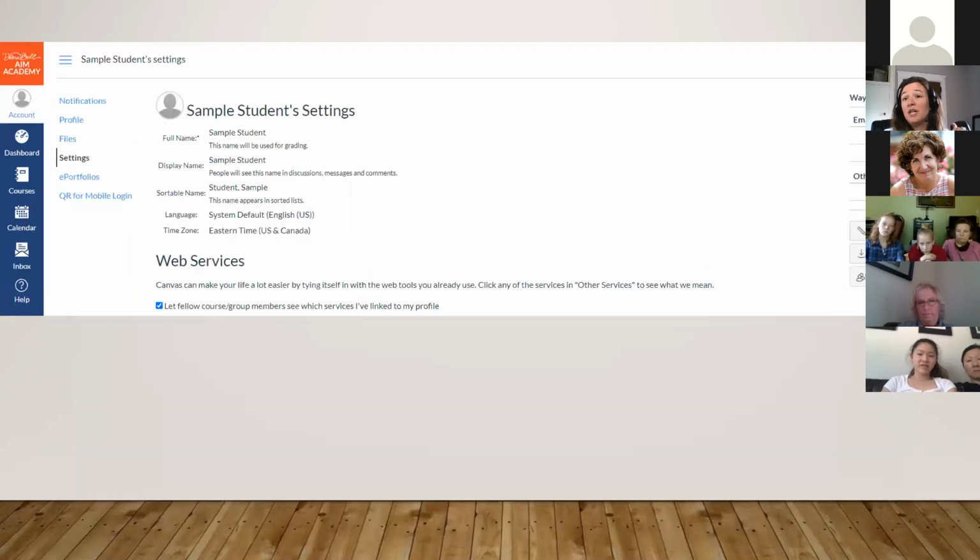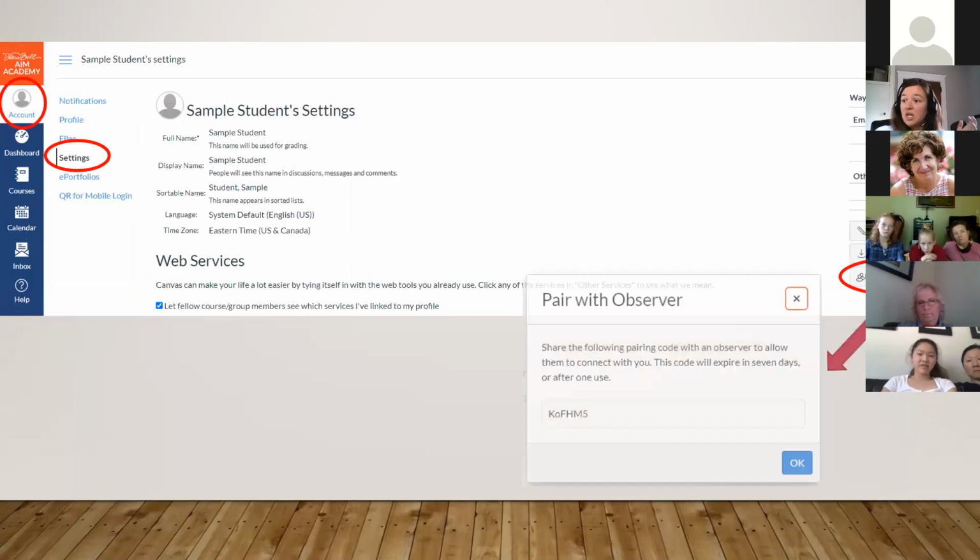They will log in, and when they're on AIM Academy, they are going to click on Settings. In Settings, there's a button that says Pair with Observer. When you click on the Pair with Observer button, it gives you a code. This is a unique code that's automatically generated. You can use it one time, and it does expire after 7 days. So really, you want to sit down together and bang it out. You don't want to drag it out.